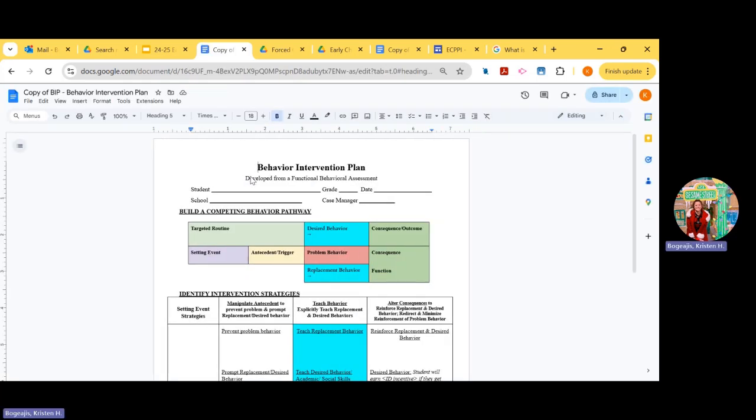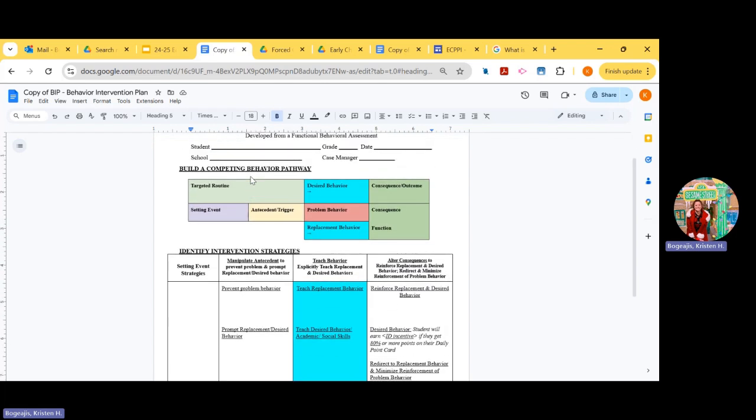Here you see a copy of a BIP. Obviously, at the top of this, you're going to put the student information, the school, the case manager name, but then we're going to move into what I find to be a little bit more of a tedious process, right? But it's worth it. And you get most of this information from your FBA. So doing the FBA is not necessarily more work, right? You really have to do the steps of the FBA in order to make an informed BIP. And once you're done with the FBA, you know that you can make an informed BIP with confidence and make sure that it is data driven, evidence based.